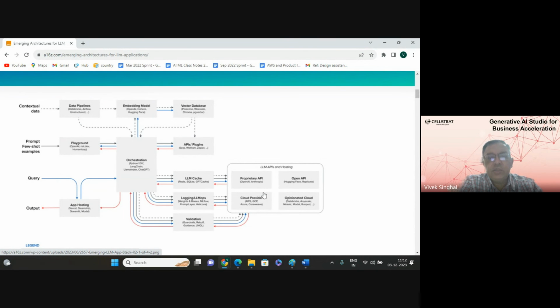All of these components are innovating. A lot of startups and multinational companies are launching products to cover this whole space.